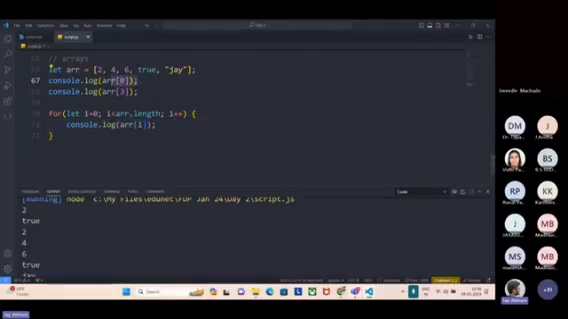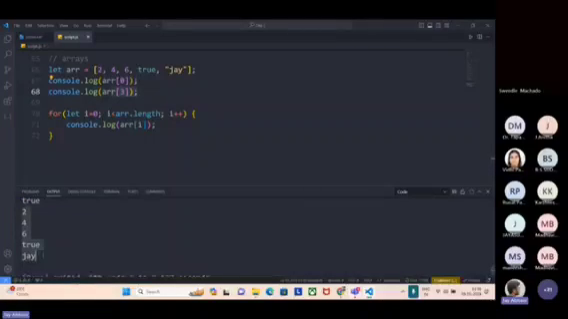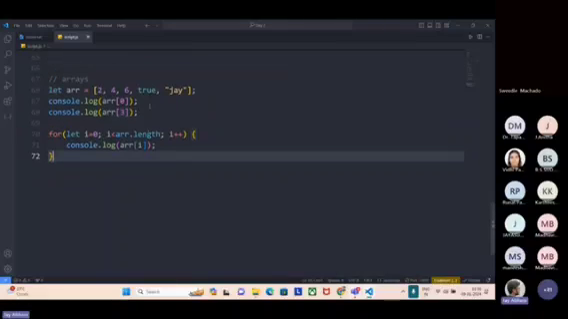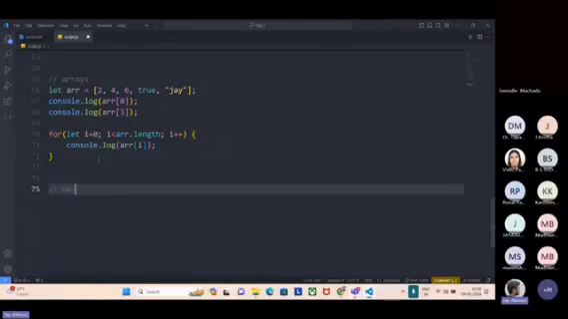From here, we are getting 2 and true. And from this loop, we are getting all 5 array elements, right? So that's enough for now in arrays. We are going to explore some methods of arrays, but in a later part. Now let's see what objects are.